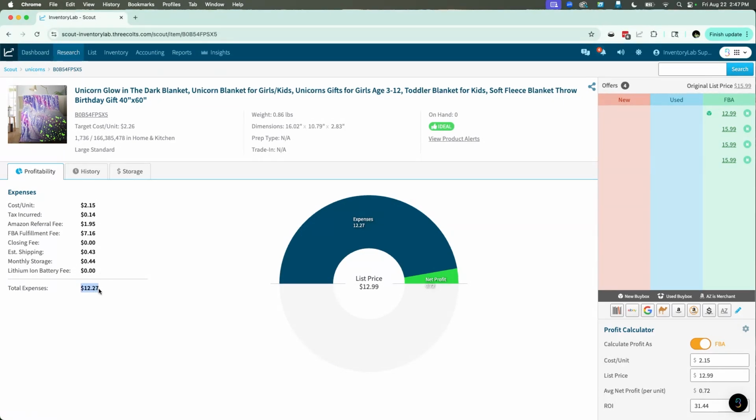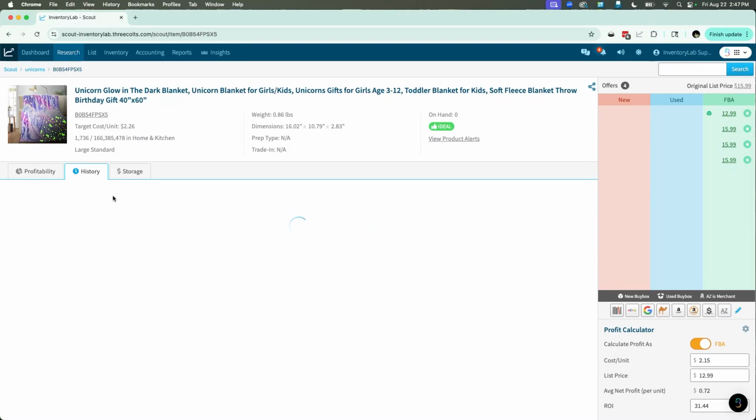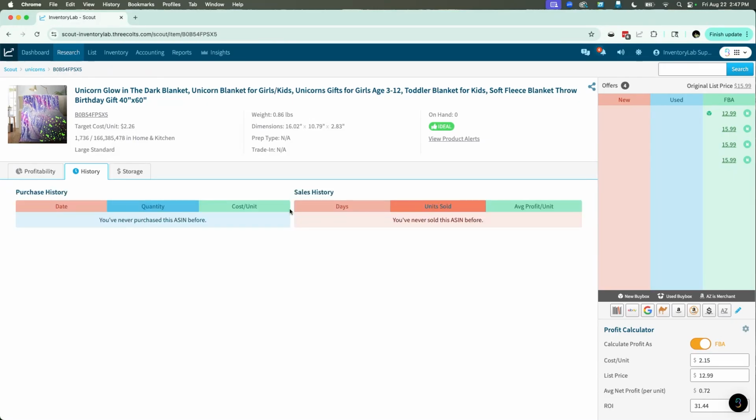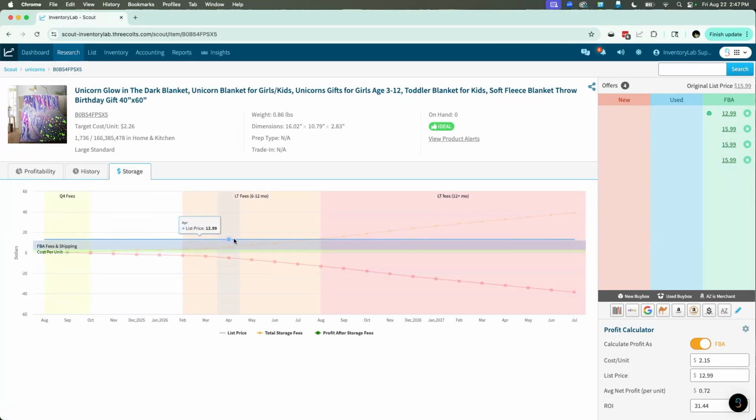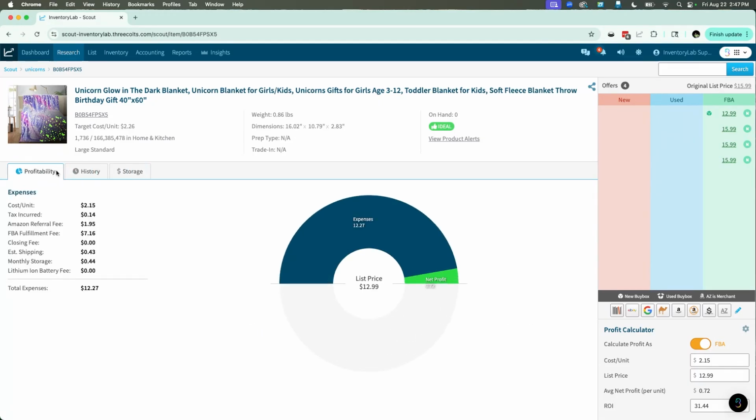So our total expenses are down here, and we can actually see it visualized on this half circle right here, how much our expenses are compared to our net profit. You can also see the history of this product if we have ever purchased it or sold it before. You can also see a storage graph as well. So that's it for Scout and InventoryLab on the desktop for online arbitrage. Let's go ahead and move over to Scoutify, which is our mobile app.